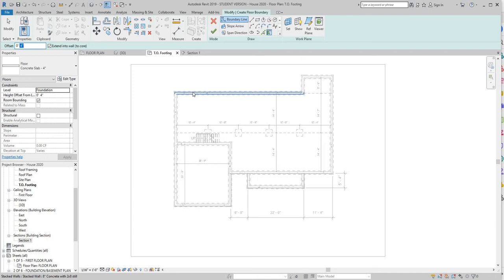So it will go to the center of that stack. And we don't want that to be the case. So I want to offset it 4 inches to be on the inside. The concrete actually goes on the inside.